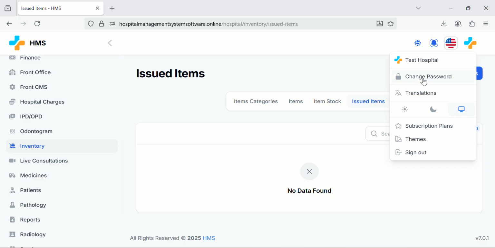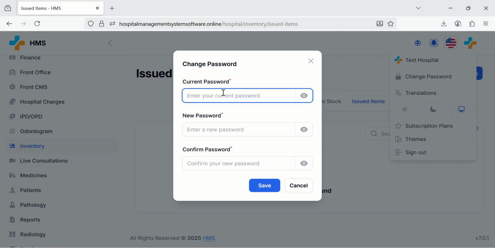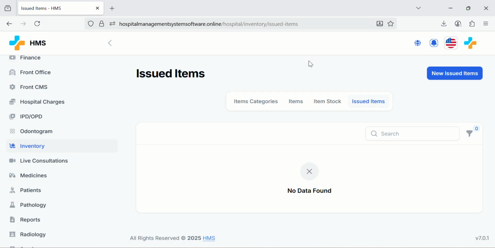Changing password. From the main window, click Profile icon topmost right. Select Change Password. Type current password. Type the new password. Confirm the new password. Click Save.